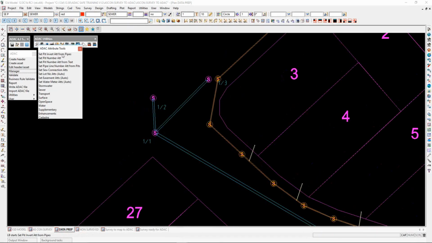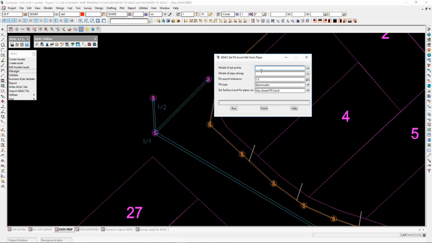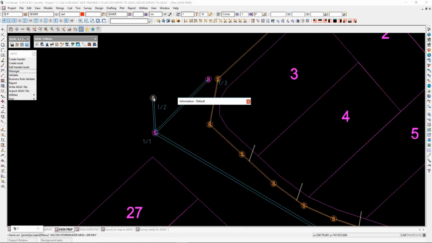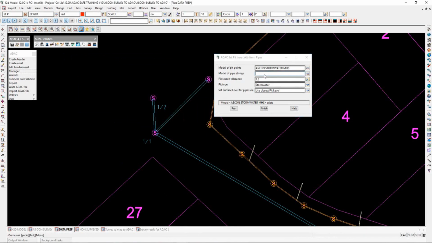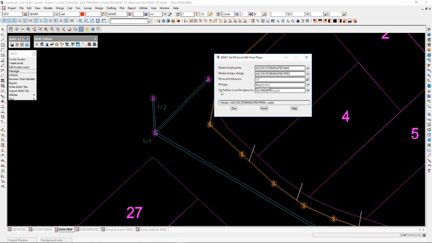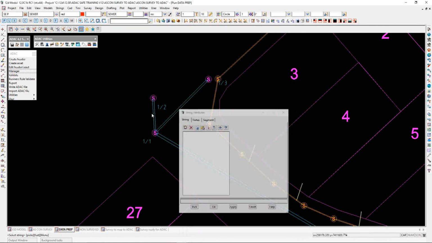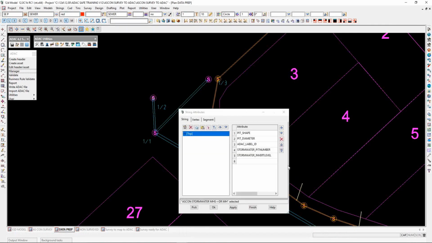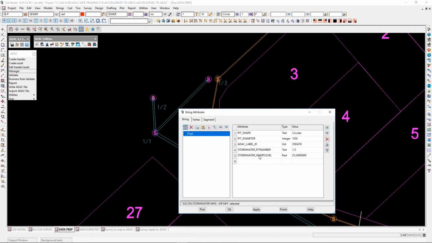So if we're looking at setting pit invert levels as attributes from pipes, we look at the number of points we've got, and we pick that up, and we look at the pipe strings. I'm doing stormwater, and it's going to try and find the closest pit level. So I run that. And again, if we look at our attributes for that particular pit, it's now got information about the invert level of the pit, not something that may have been picked up in the field.